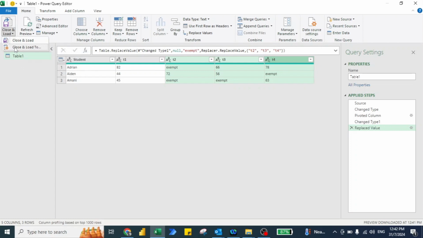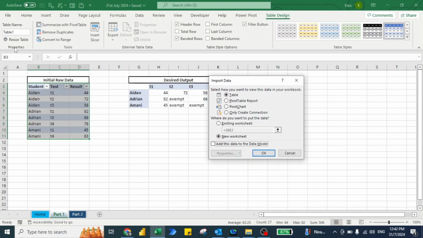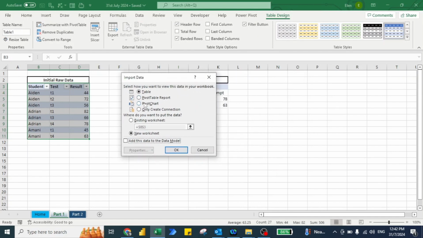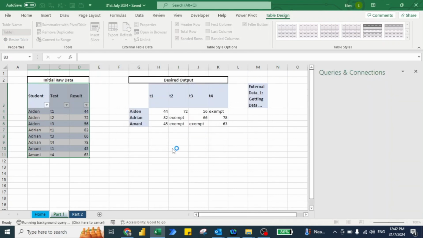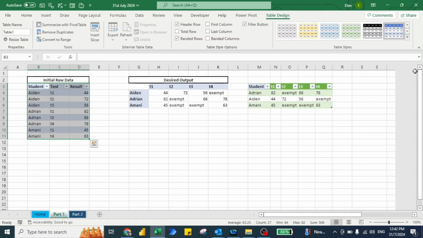So I want to use Close and Load To. Once you click on Close and Load To, you will notice a box will appear. You can either load as a pivot table, pivot chart, or also create a connection. I want to load as a table in the existing worksheet, which is somewhere over here, and I press OK. So once I press OK, now eventually you will notice this is your format.